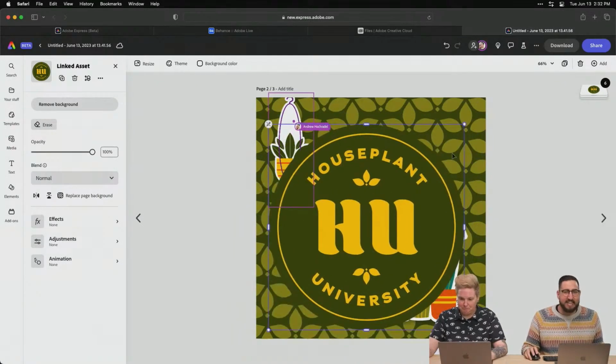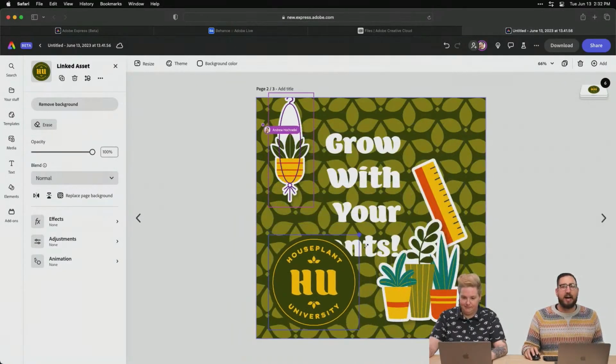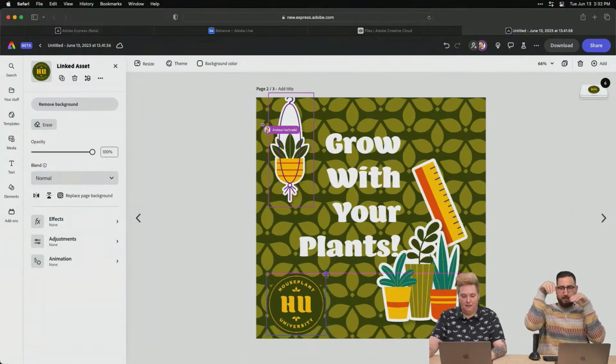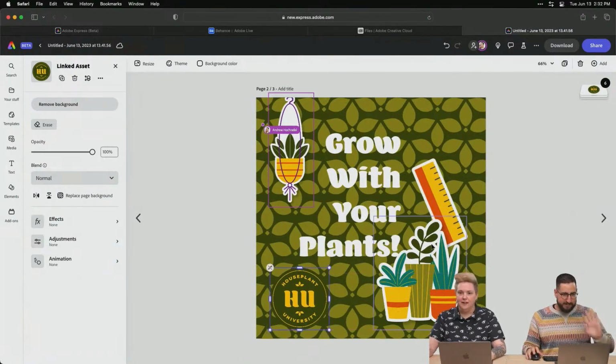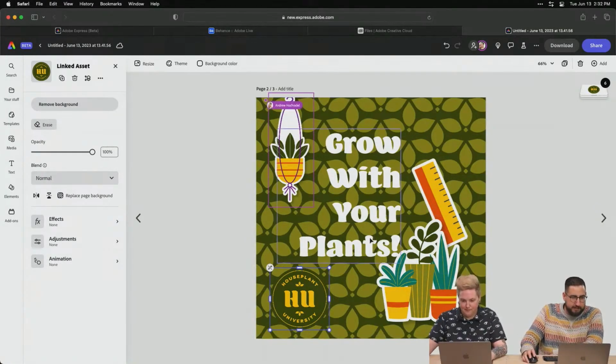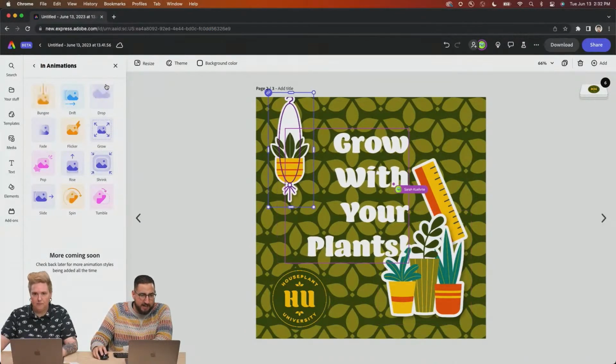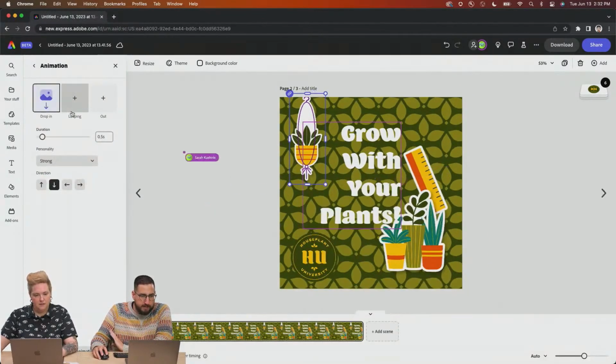So what we can do is this little hanging guy right here, I want him to fall in from the ceiling and then maybe do a little swing. Fun. So let's see if we can do this. We are going to go to animation and I'm going to do, yay, bungee. I think let's do drop. I think drop is fun. Drop is nice. So it's going to drop in and you can change the duration. So maybe a little bit less.